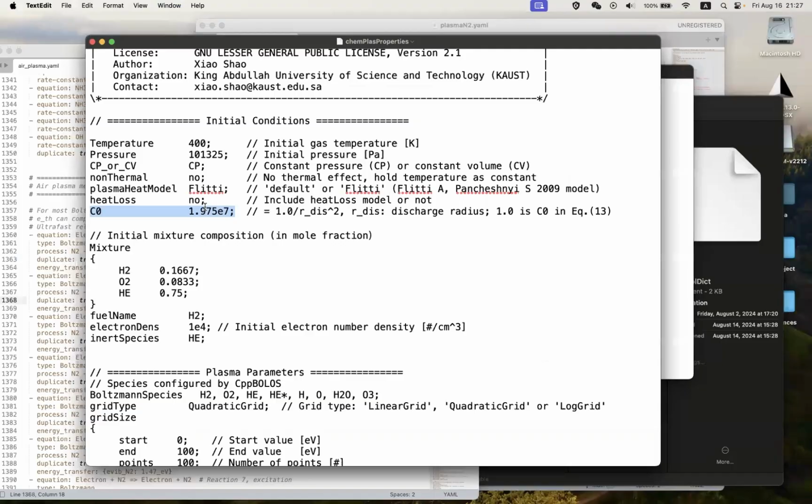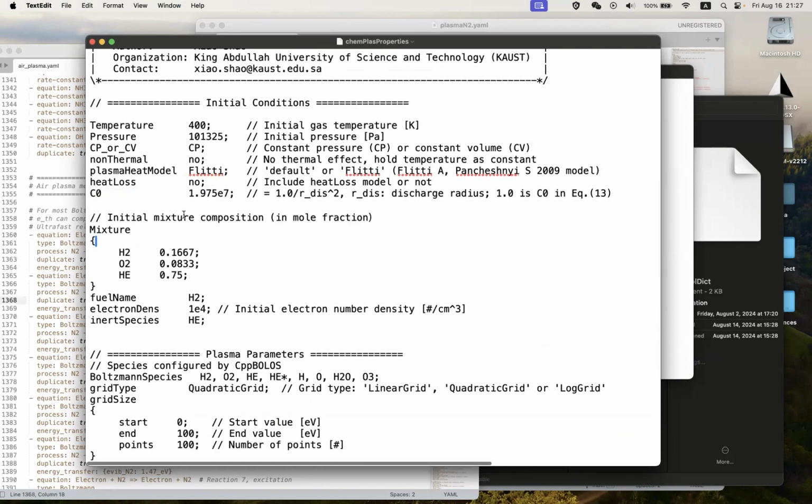You get this number, it's 1 divided by R number. So R is the discharge radius. You can tune this parameter to better simulate the heat loss from the thermal diffusion. So this is the initial mixture composition in mole fractions. Now we have H2, O2, He.